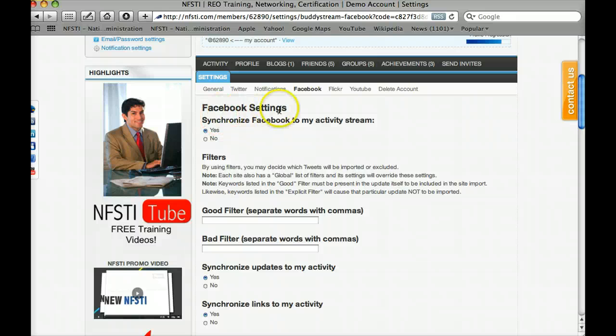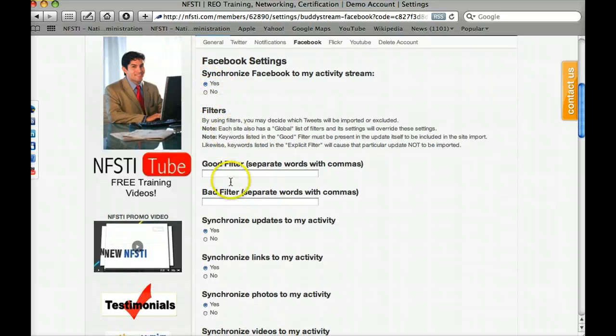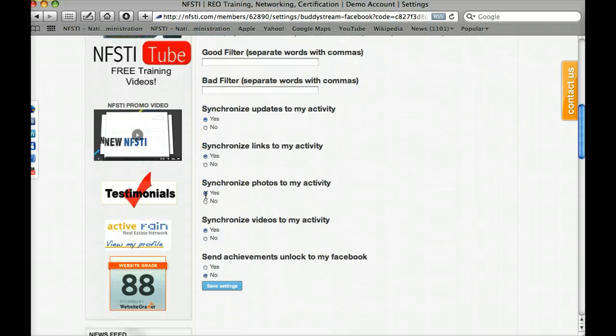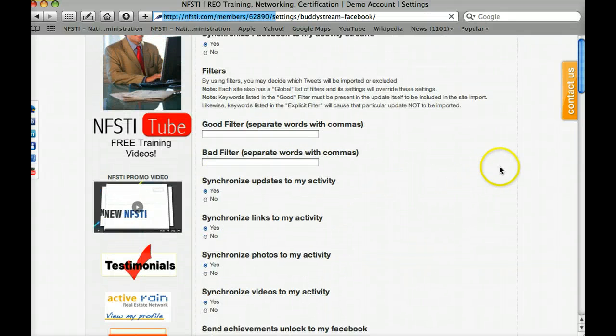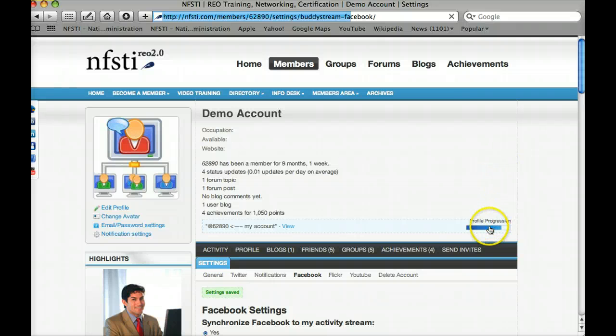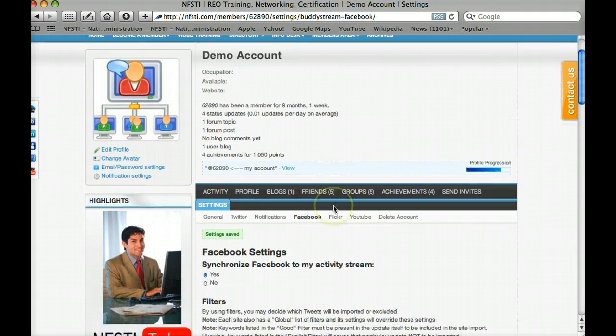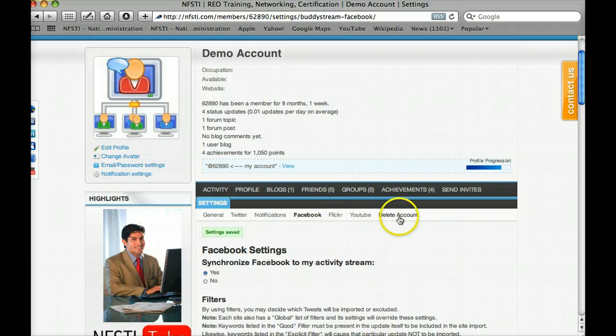So here's my Facebook settings. Do I want to synchronize it with my activity stream? Yes. Filters. You can read the instructions here if you want to understand what all these mean. And you can answer yes or no to all of the above. Hit save settings, and you're done. Let's take a quick peek at the profile progression. 80% complete. I'll have to look into that and find out why it hasn't been changing much.